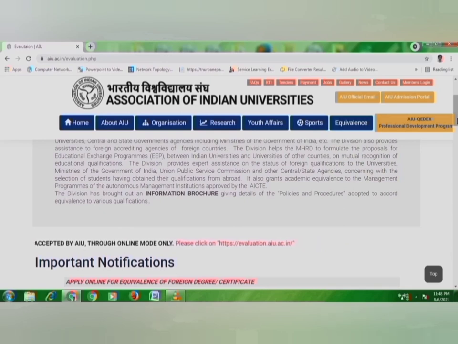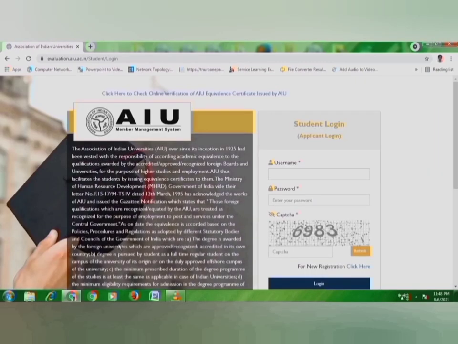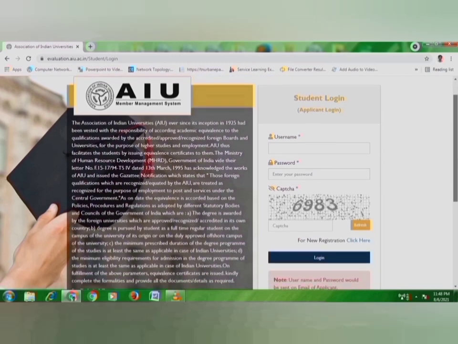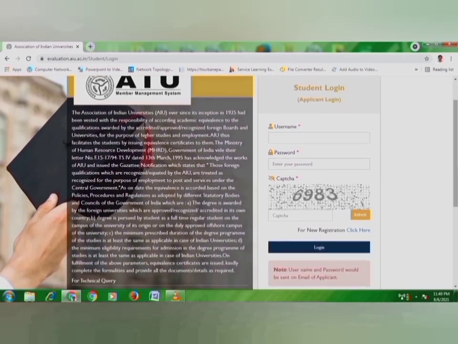So please click on evaluation.aiu.ac.in. We will get the AIU member management system. If you are newly applying for an equivalence certificate, you have to do new registration first. So click here, and you will get the applicant registration form.